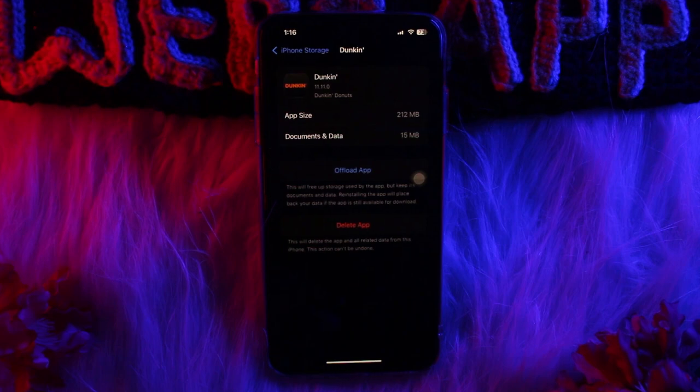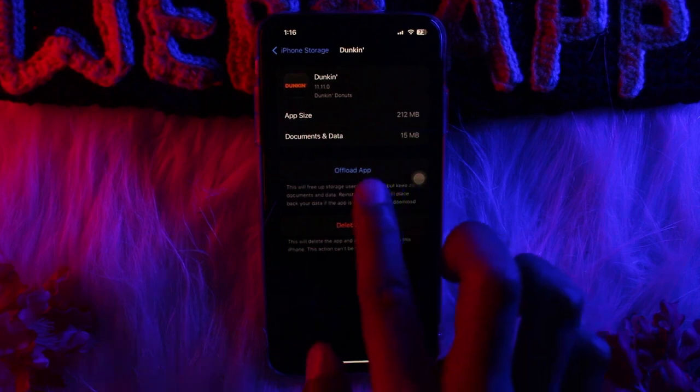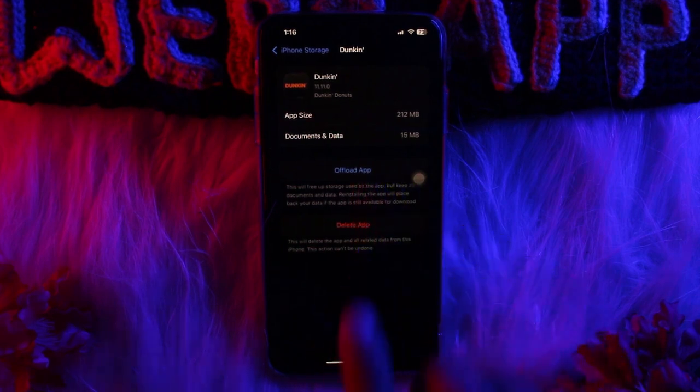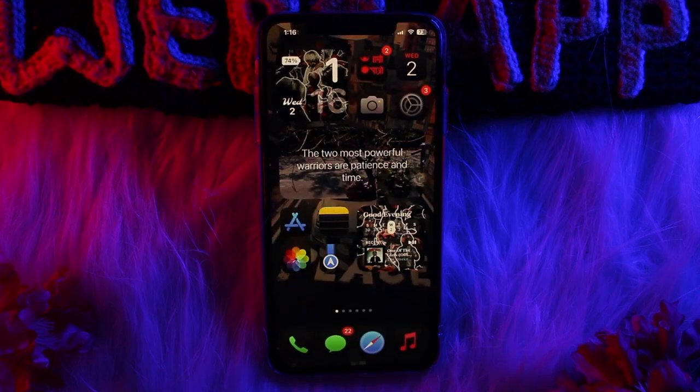Now once you're inside here, you'll be getting two options, that is offload app and delete app. Simply tap on offload app, and what this does is it resets the app by clearing all the bugs and glitches that are present in the app, which might be causing the issues that you are facing. So once the process is complete, all you gotta do is go back and then try again, and that will fix your issue. So these are a couple of steps that you can apply.